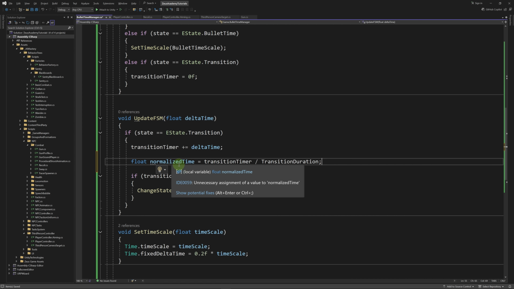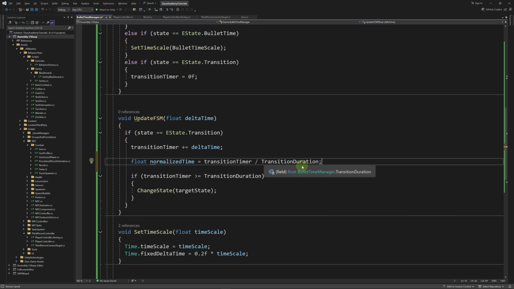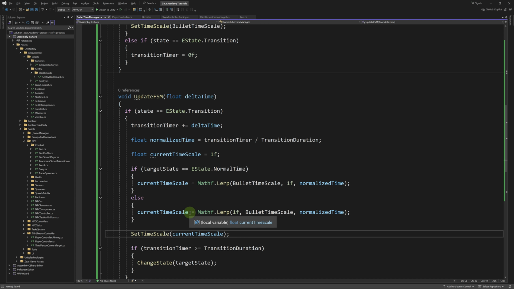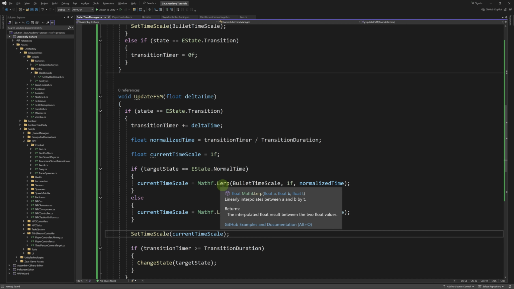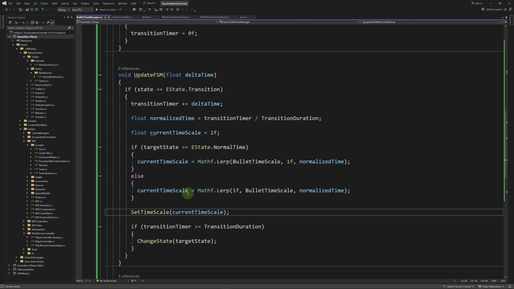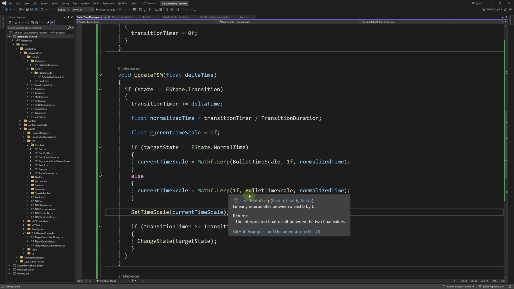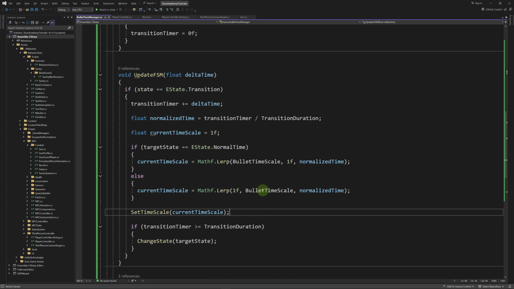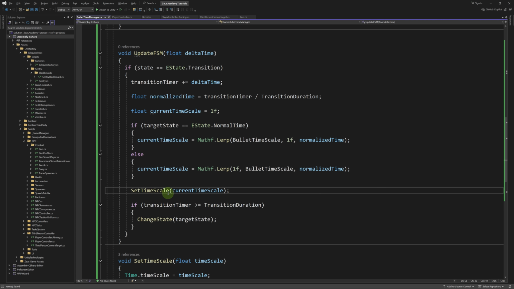So we're going to get a normalized time by dividing transition timer by transition duration. So we're going to compute the current timescale. If target state is normal time, then we'll get current timescale by using Mathf.Lerp between bullet timescale and 1, using normalized time as a t parameter. Otherwise, we're going to get the current timescale by lerping from 1 to bullet timescale. So the opposite. Then we're going to call our set timescale method with the current timescale as parameter.